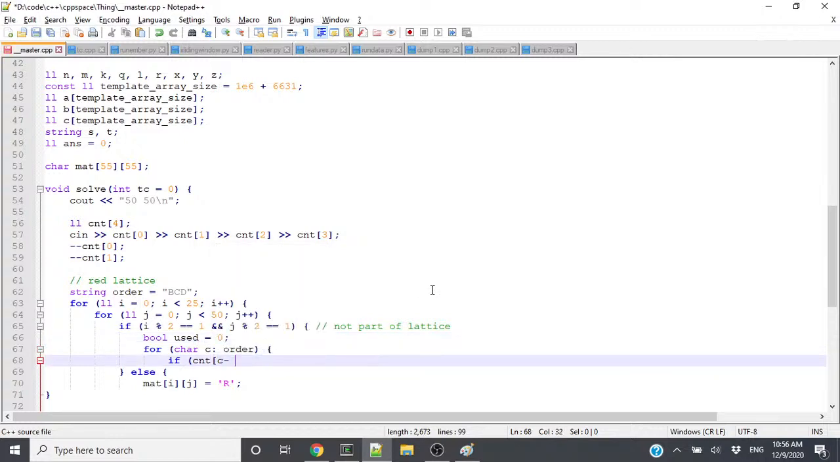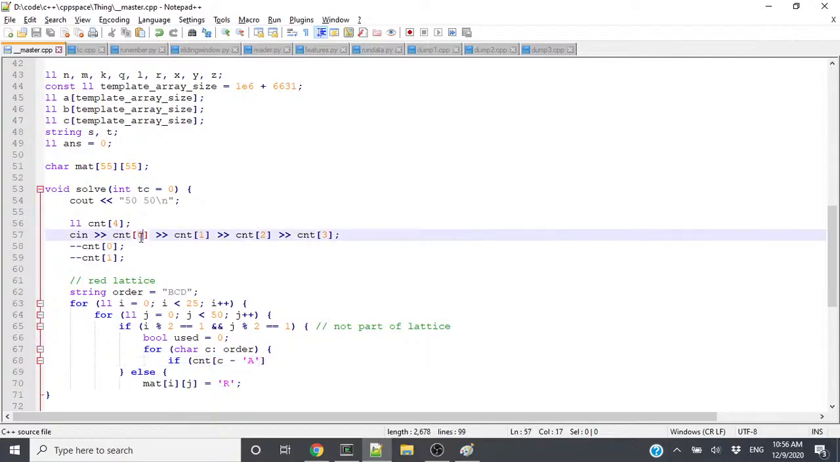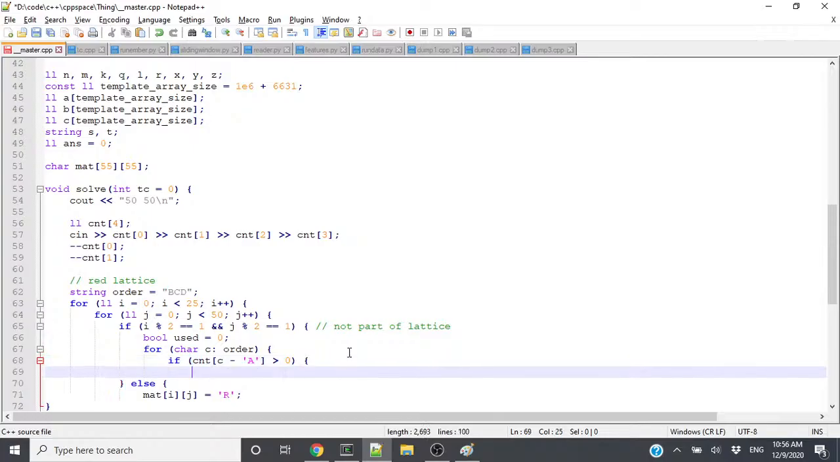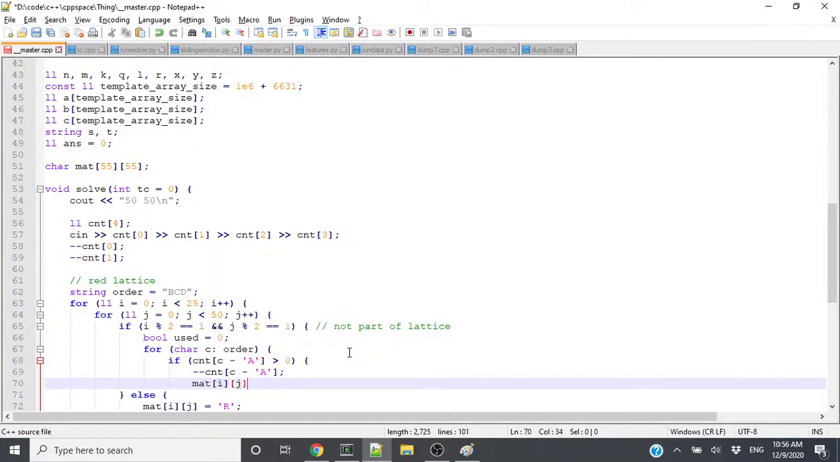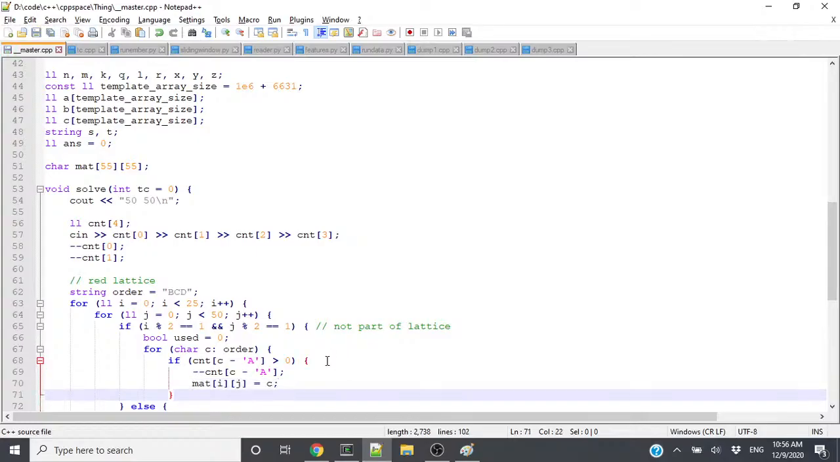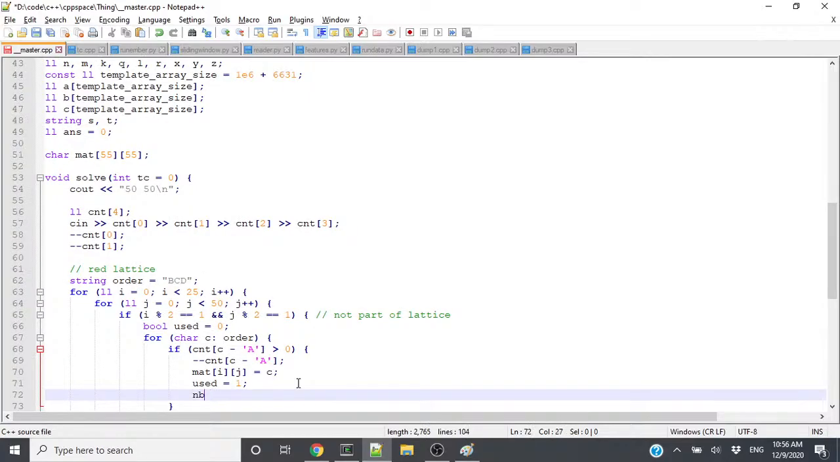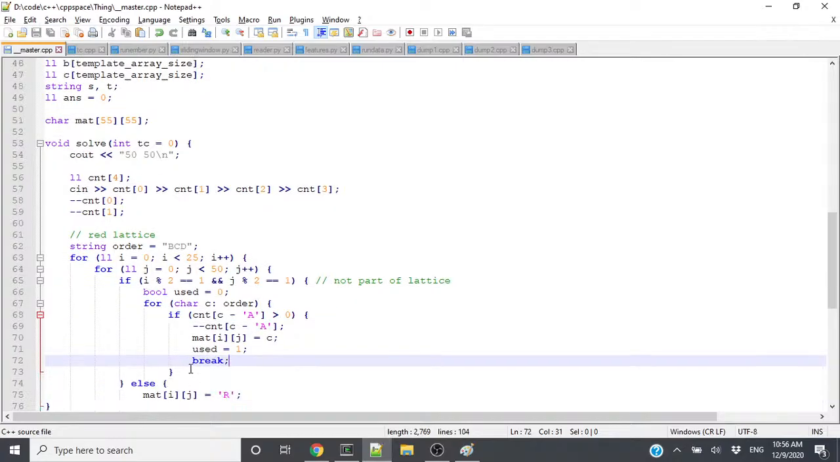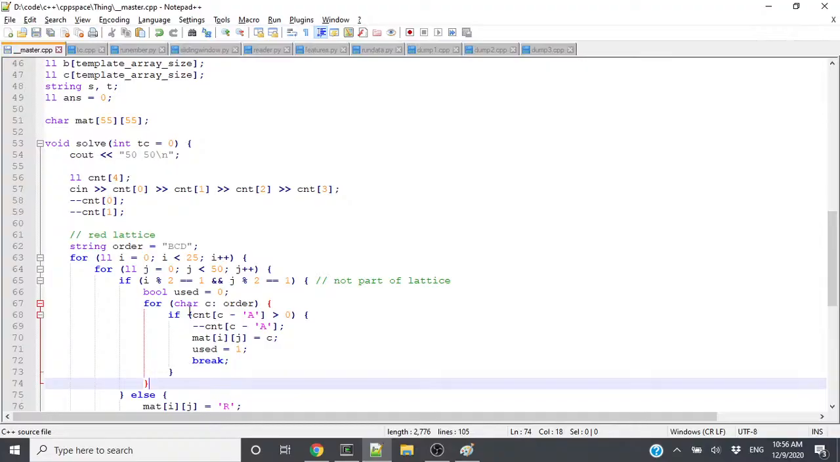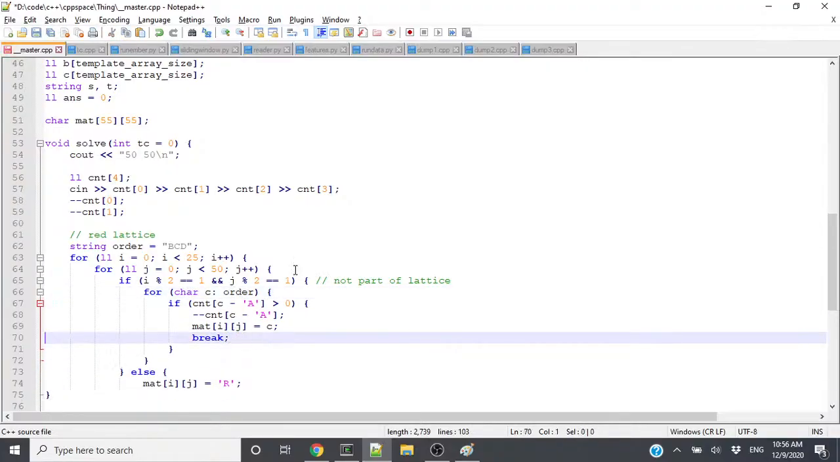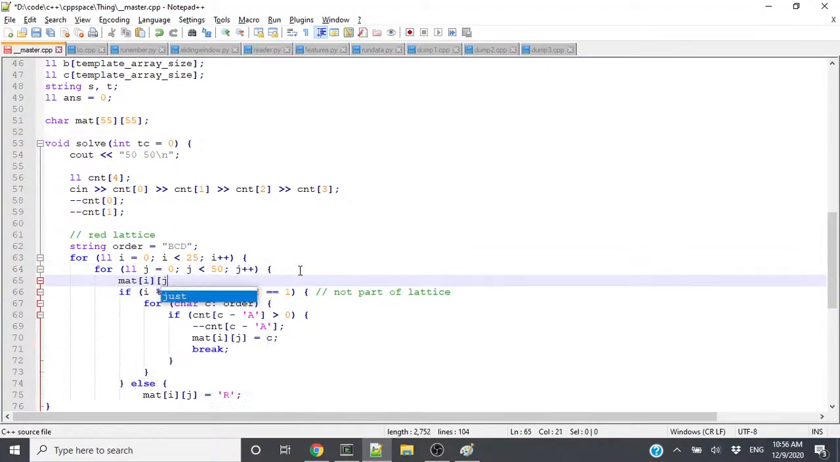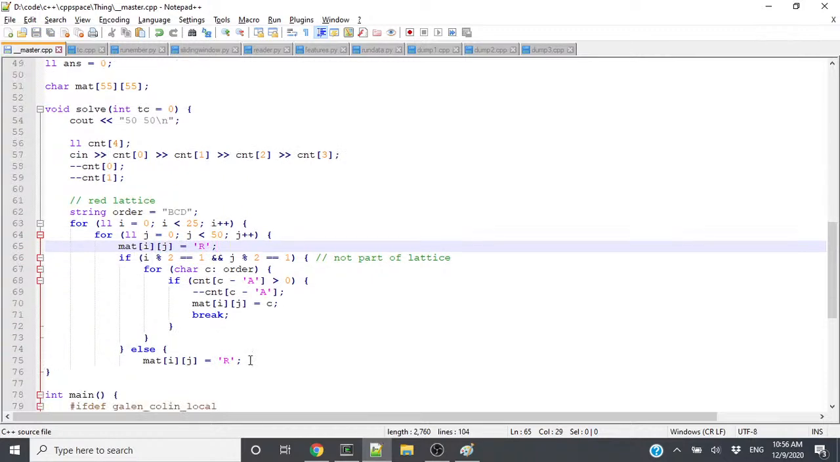So if count c minus a, this will just convert it to one of these numbers, is greater than 0, which means we have something to put down. Then we set it to that. And at the same time, now we've used that position, so we can break. Actually, we don't even need this. We can just assume that everything's red unless we set it to not be red. And then we don't even need this else.